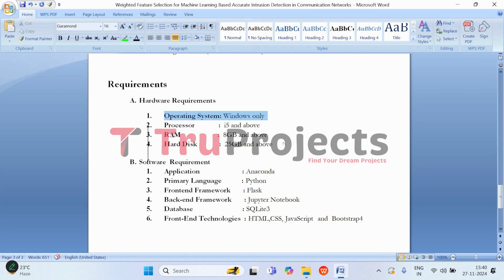Coming to the requirements, to implement this project, we need basic requirements, that are hardware and software. Coming to hardware, we need an operating system of Windows, a processor of i5 and above, RAM of 8 GB and above, and a hard disk of 25 GB and above. Coming to software, we need the application of Anaconda, primary language of Python, front-end framework of Flask, back-end framework of Jupyter Notebook, database of SQLite 3, and front-end technologies are HTML, CSS, JavaScript, and Bootstrap 4. So this is all about the overview of the project.